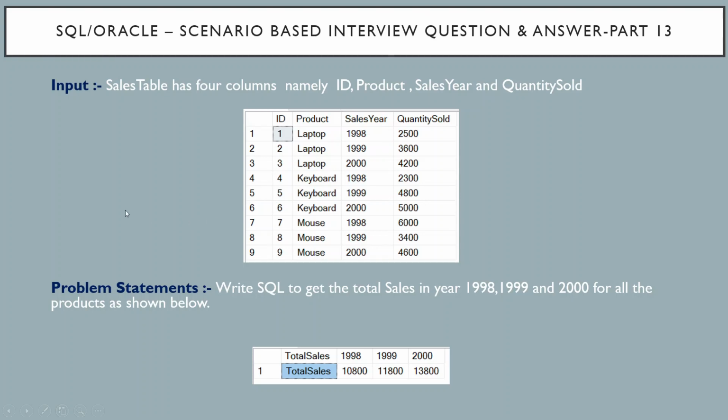Okay, now let's come to the problem. So over here we have the sales table and it has four columns, namely ID, product, sales year and the quantity sold. Now the problem statement. Write a SQL query to get the total sales in year 1998, 1999 and 2000 for all the products as shown below. So if you will see over here, we are displaying the total sales, whatever the sales has happened in the year 1998, 1999 and 2000 year.